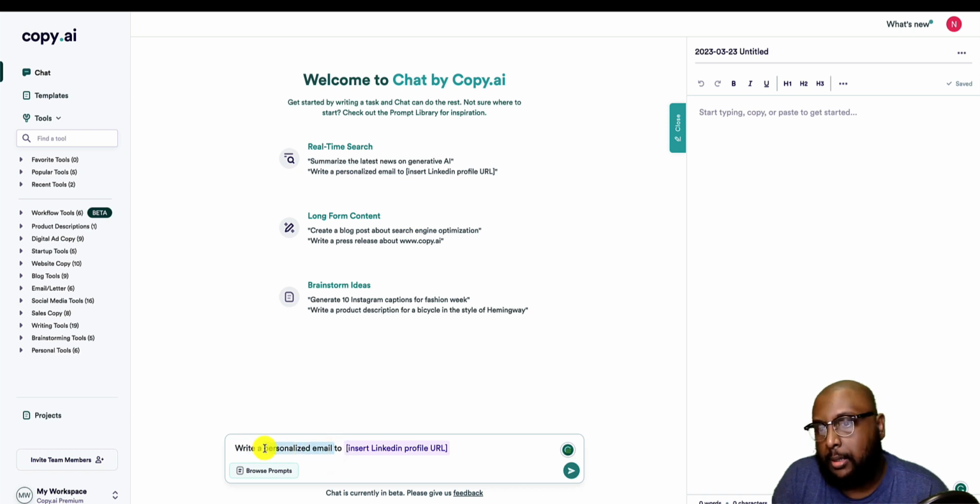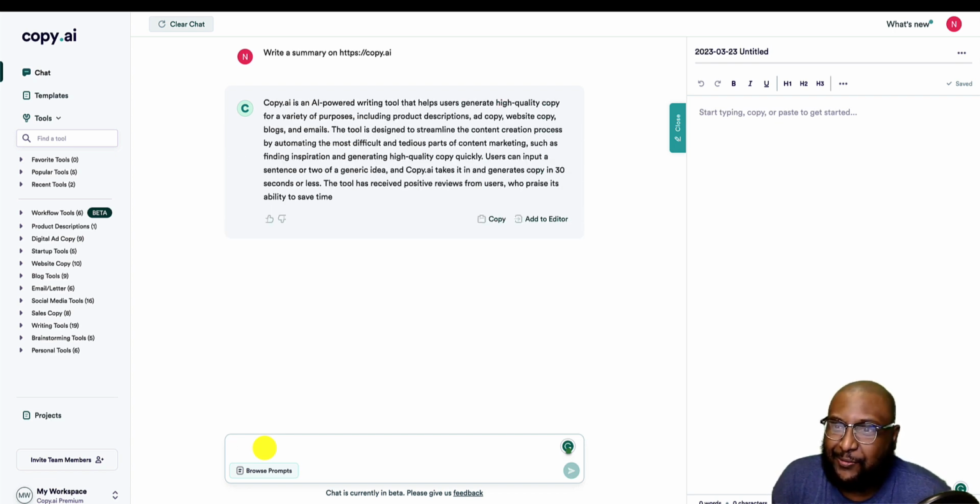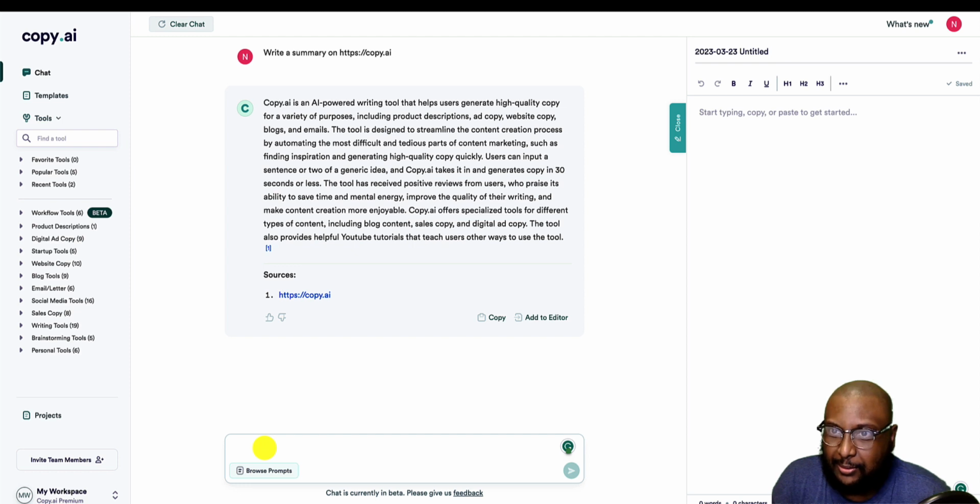Let's say, write a summary on the URL for Copy AI. Let's see what we get here. So far, it's not looking very good for a lot of the features that it claims. Okay, all right. So it was able to go and grab information here. Copy AI is an AI-powered tool to produce high quality content for a variety of purposes, including product descriptions, ad copy, website copy, blogs, and email. The tool is designed to streamline the content creating process by automating the most difficult parts. Okay, it gives us a nice little summary.